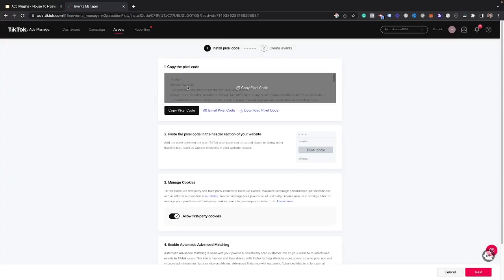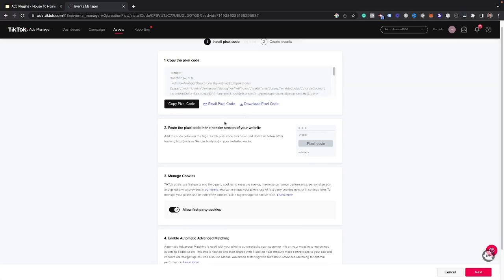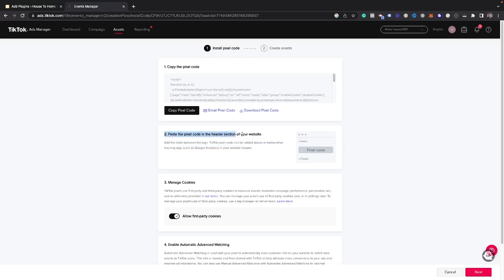From here, it is going to give us a pixel code to copy. This is very easy to do. All we need to do is hit copy pixel code, or you could email the code to your developer if you wanted to have them add that to your website. You can see the instructions are very easy. Paste the pixel code in the header section of your website.